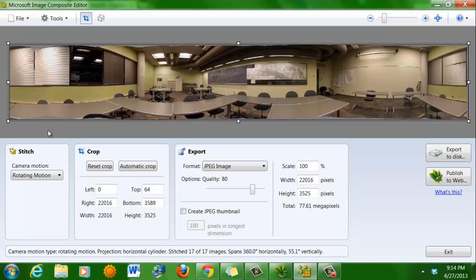Just a quick rundown of what these tools are. The stitch is simply the motion of how you want your photos to look. And there are a couple of different ones. The planar motion, the 1, 2, and 3, is simply the 180 degree version of your panorama. So it'll only go around in a half circle, not the full 360 degree circle. And then the rotating motion is the 360 degree circle that you're looking for.